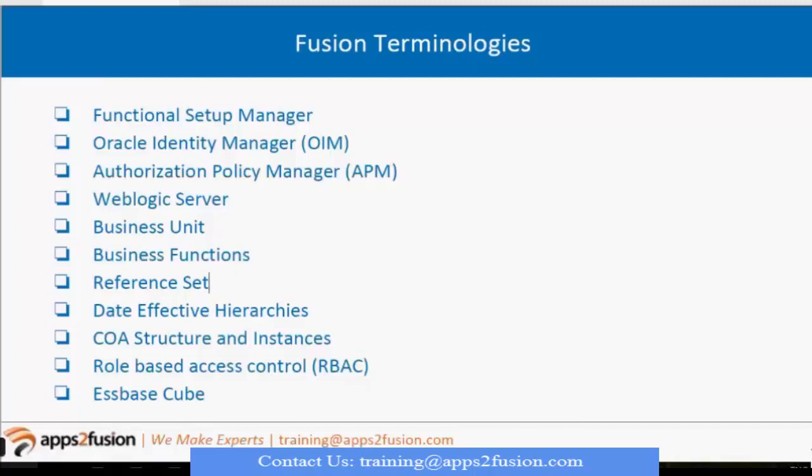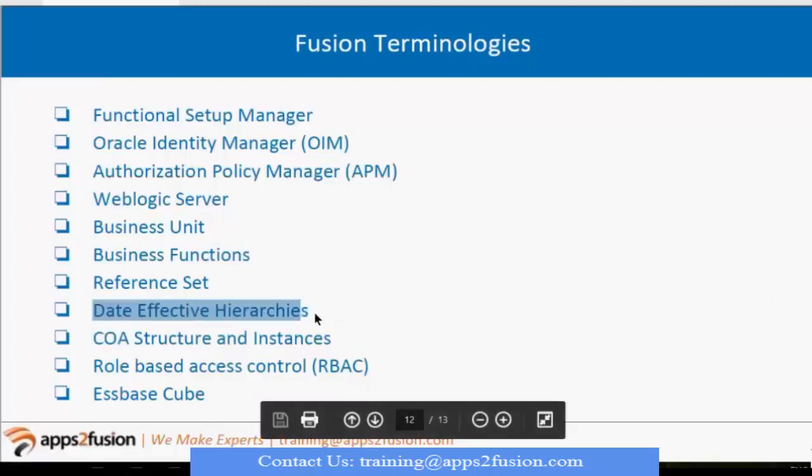So in GL, you cannot use this reference set functionality. But in AP, AR, and fixed assets, you will have this reference set concept. It doesn't work on ledger. Okay, and date effective hierarchies.